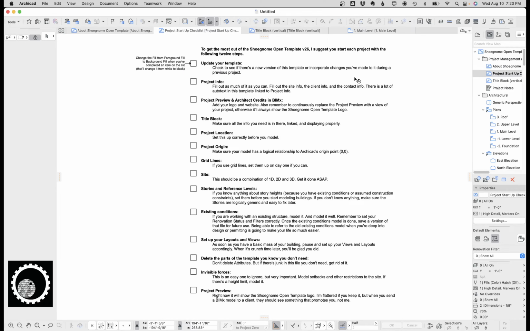We're going to go to the project startup checklist. Again, this is another worksheet that's open when you start a file with the Shoegnome Open Template. As you're done with these, you can just go ahead and close them because you don't need to come back here. So item number 1, update your template. If you're using my template, you want to check to see if there's a new version out there. If there is, download that, start using that. Or if you're developing your own template, make changes to your template before you start a new project. It's the perfect time. Next up, project info.